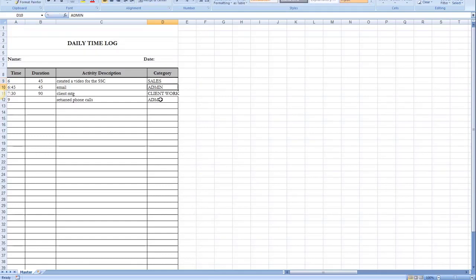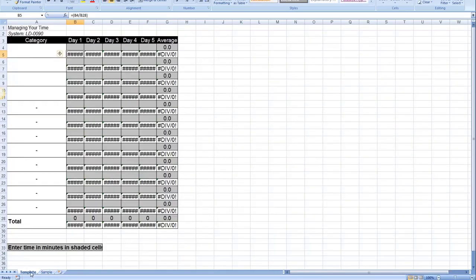The fewer categories, the better. But try to organize all of your activity in categories. And you'll do one of these pages for every day, and you want to do it for 2 weeks. And when you're done, actually at the end of 1 week, you can take the time log summary, which is the other document that I asked you to download, and you'll put your categories in here.